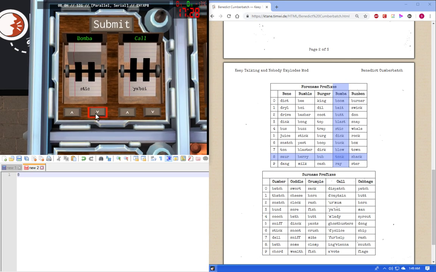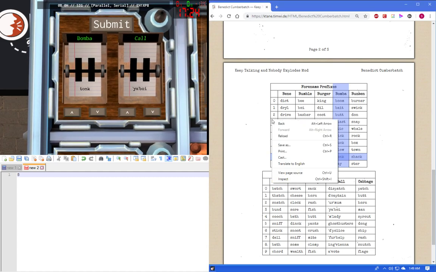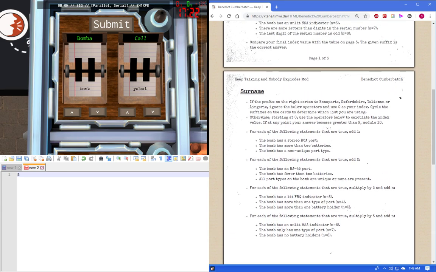Postfix in this case. So we've got to find Tonk. There it is. And then we do the exact same thing for the right side. In this case, we have Call. If the prefix on the right screen is Bonaparte, Oxfordshire, Talisman, or Lingerie, which is neither of those, so otherwise we're going to start at 0.